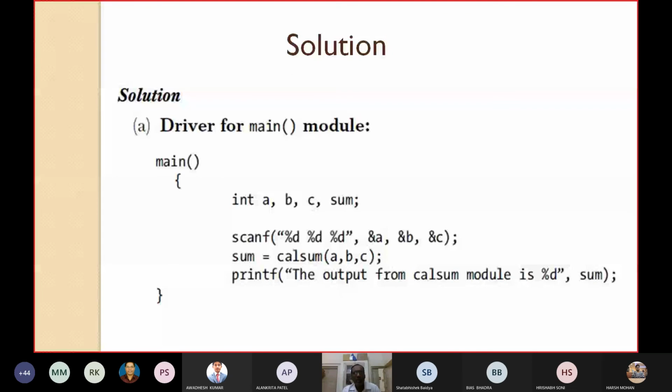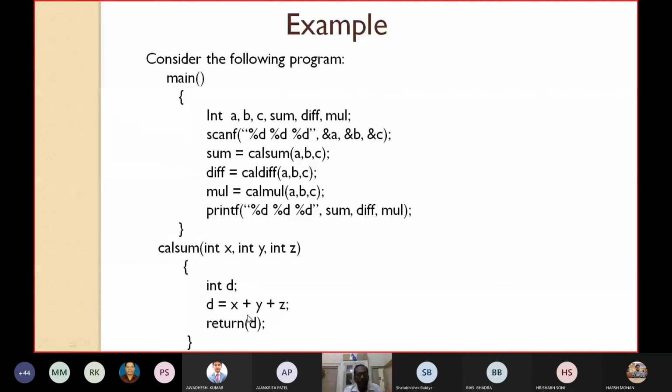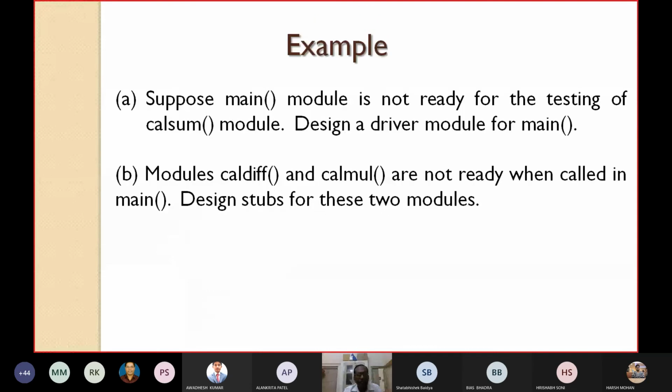So now the objective is only to test call sum. So these two lines I can skip. Difference and mul I can skip. So what will now be the driver? The driver will be just main, then integer a, b, c and the declaration, scanf the 3 values a, b, c, and sum is equal to call sum a, b, c and printf the sum value.